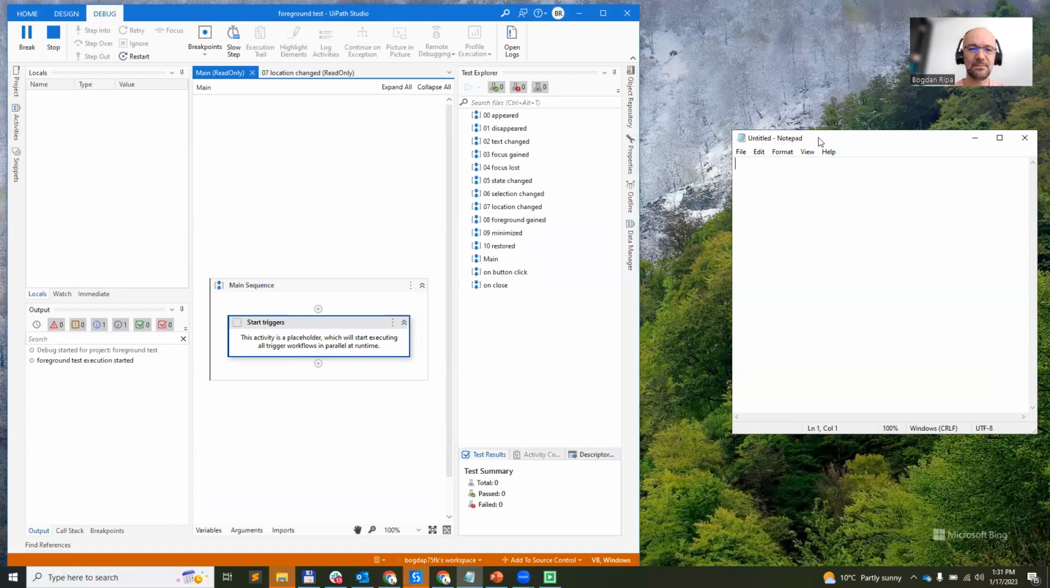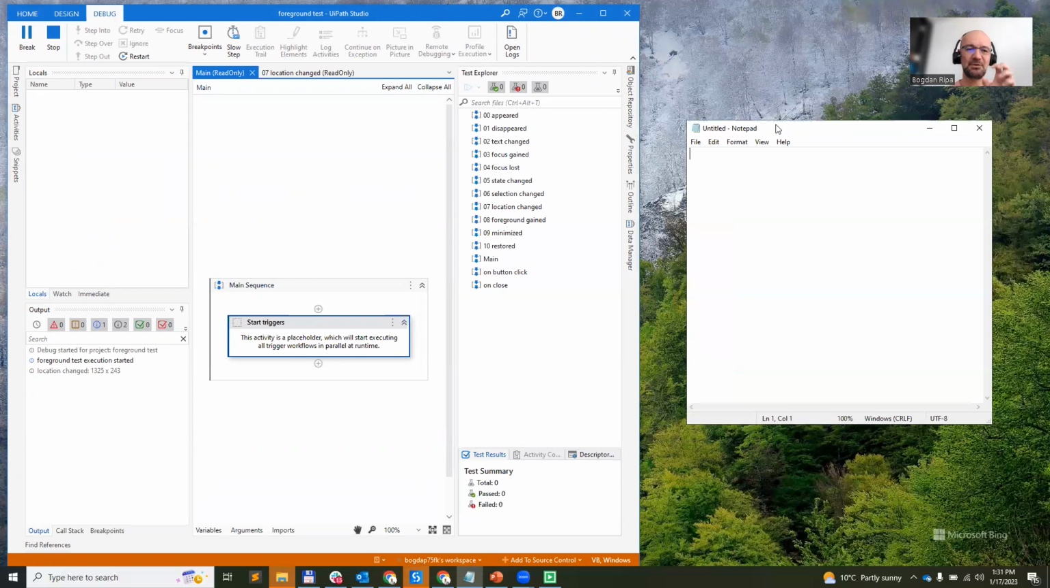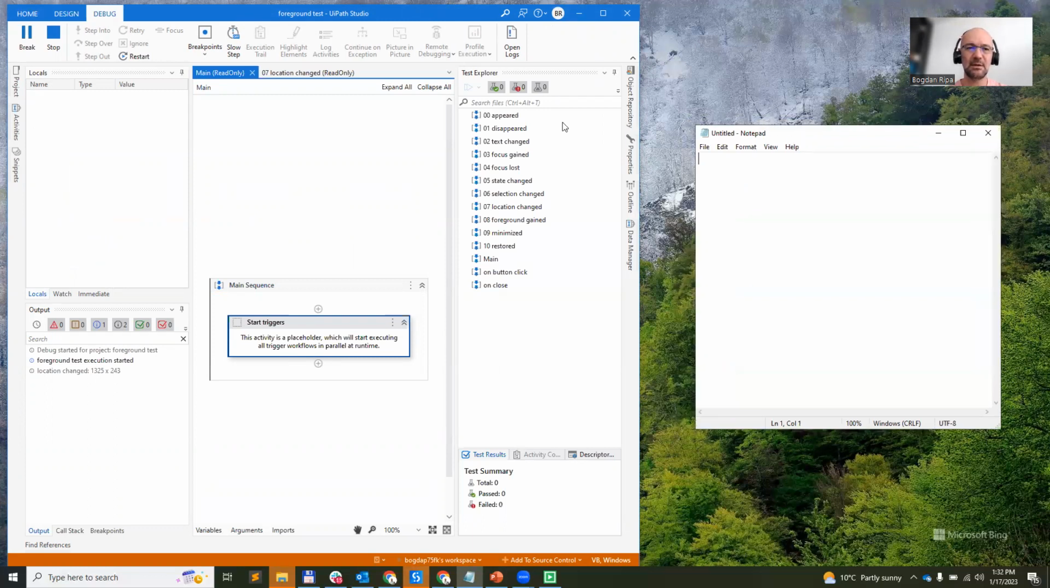So let's do that. I'm moving the window around. You can see location changed. The write line happened only once, because what that means is that I captured that trigger, I executed the XAML, and then I dropped that trigger altogether. So now it's not triggering ever again.